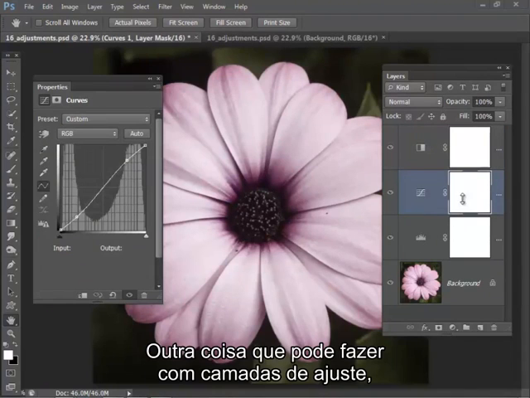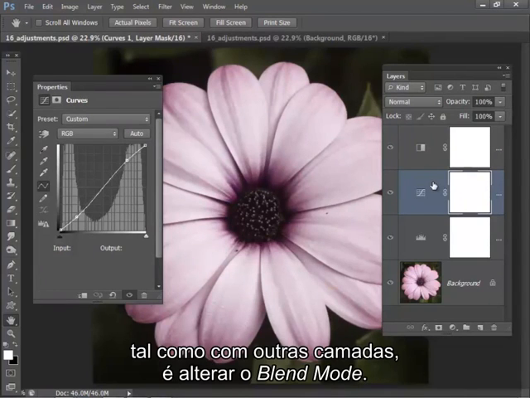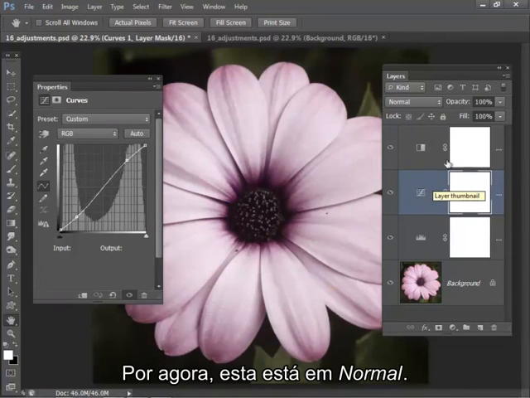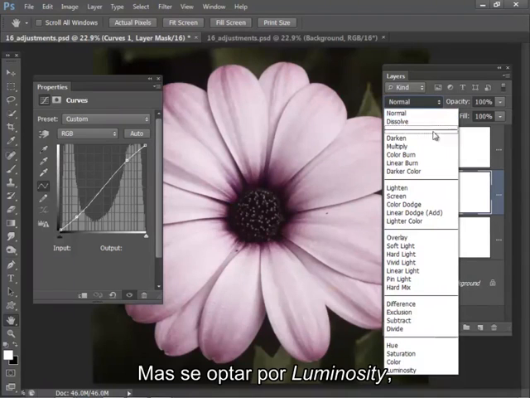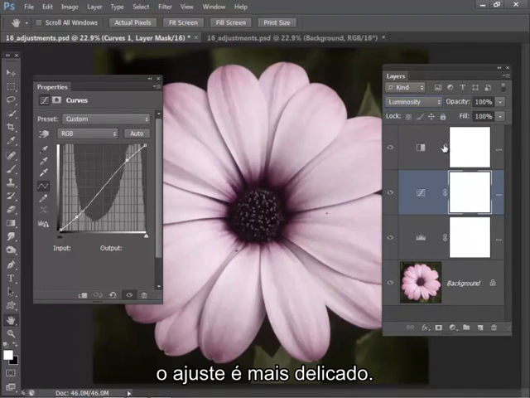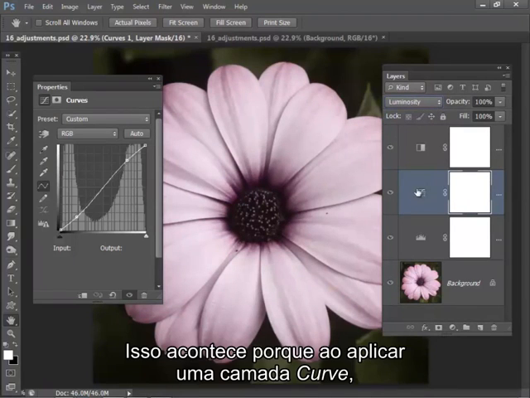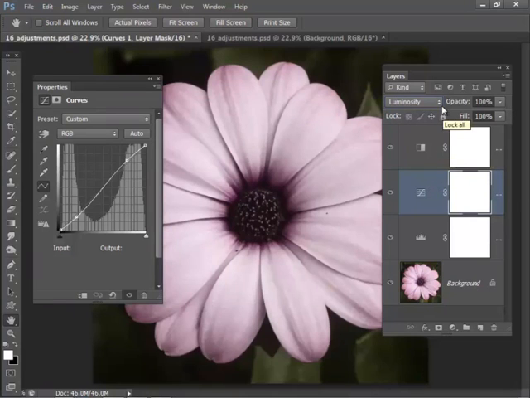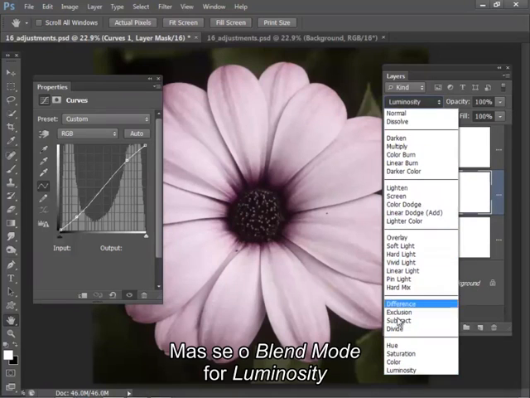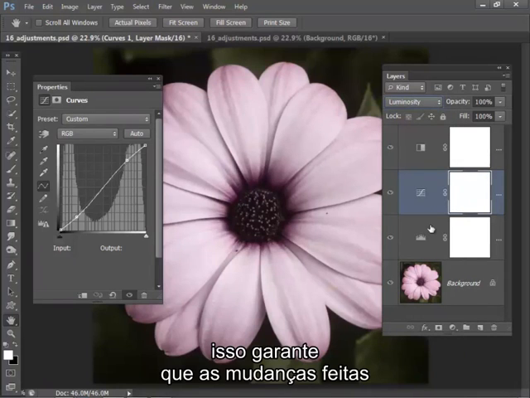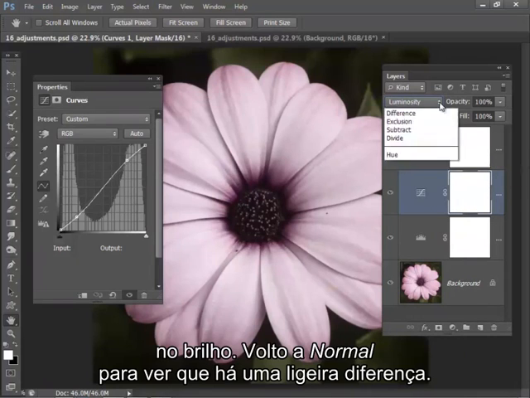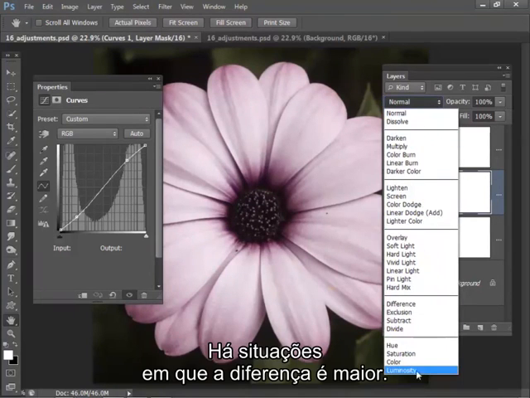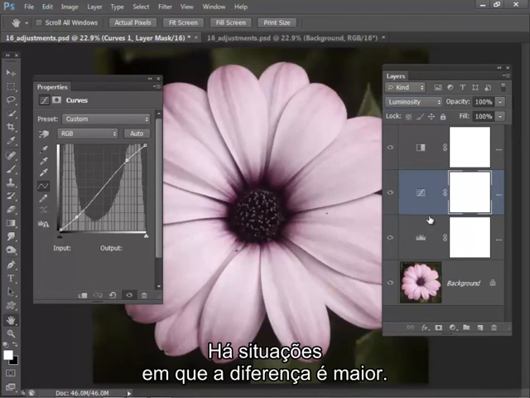Another thing you can do with adjustment layers, just like normal layers, is change the blend mode. Now at the moment this one's set to normal, but if I set it to luminosity, it just makes a very slight adjustment, and that's because when you apply a curve, sometimes that contrast adjustment also adjusts the colour. But if you just make the blend mode luminosity, that ensures that the change is just made to the brightness. I'll just go back to normal again so you can see there is a slight difference. And in some instances it makes much more difference.